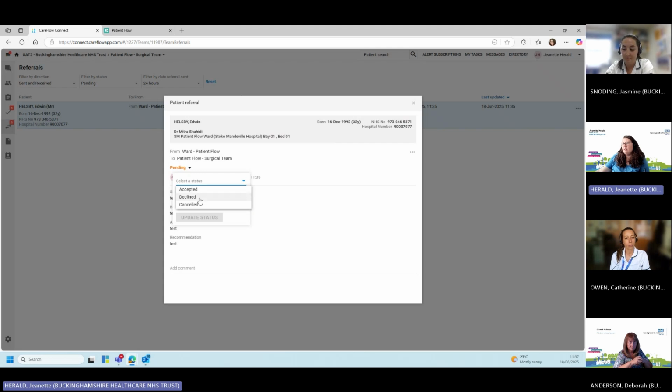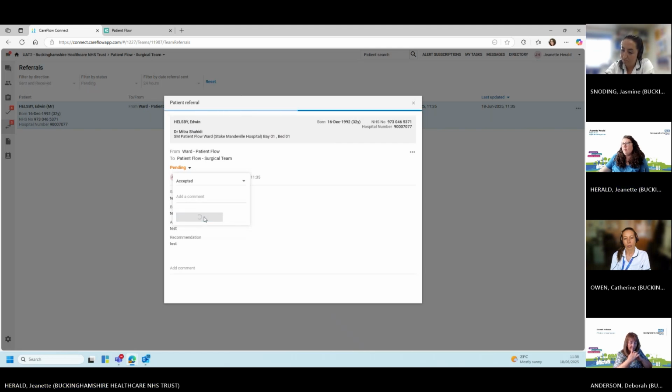You can either accept it, decline it, or cancel it. Cancel it as if it was maybe put in in error or if it's not needed. Accept is if you're going to accept it, or decline if you're going to decline it. And then you can add in a comment if you're going to say, we'll see this patient later today or tomorrow or whatever it might be. So you can add in a comment that way. And then you're just going to click on update status.